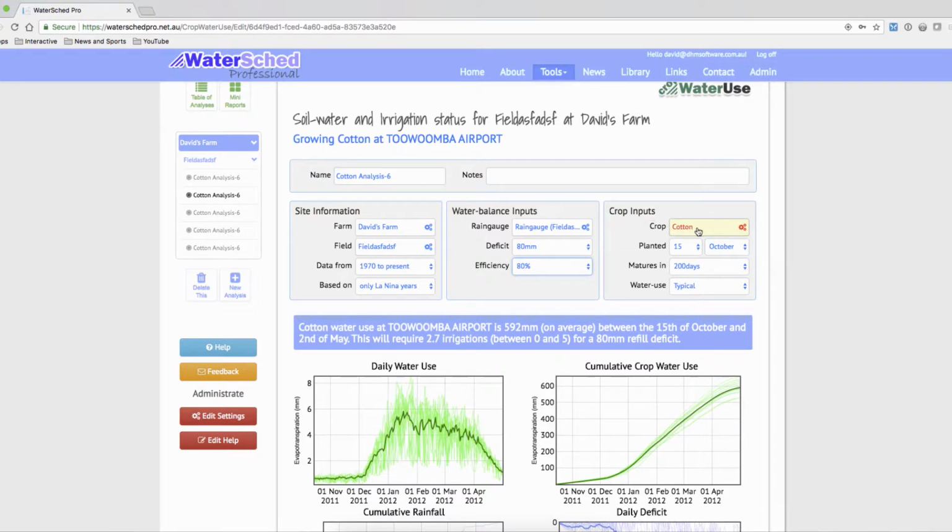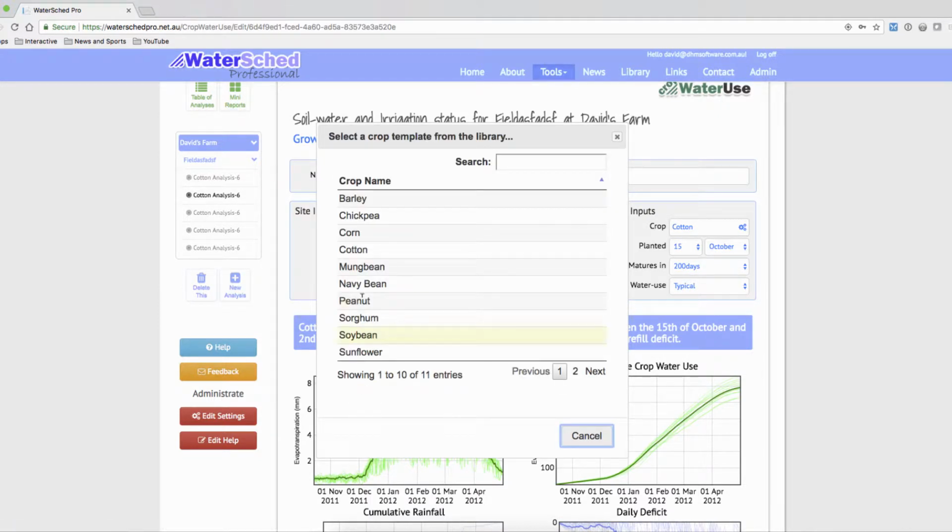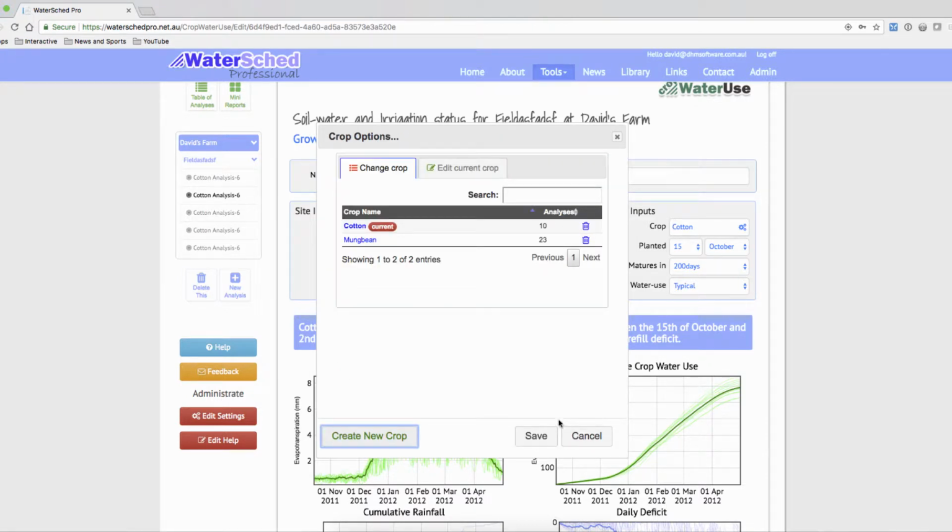Lastly, we have our crop inputs, and we have a crop selection dialog which we can access by clicking on the crop button. Now at the moment I've only got 2 crops here, cotton and mung bean, but we could add in more crops. We have a library of about 11 crops at the moment. So these are templates. When you click on any of these, it'll make a copy of those parameters in that template and assign it as a new crop in your project. Now you can see here that we had some numbers representing the number of analyses that this crop is connected to. So these are your crops. No one else will have access to how you set them up.